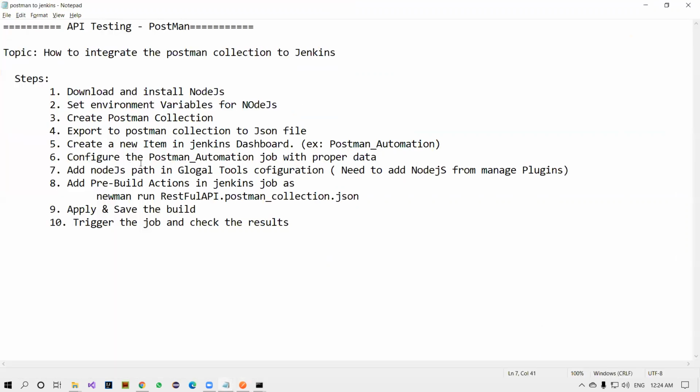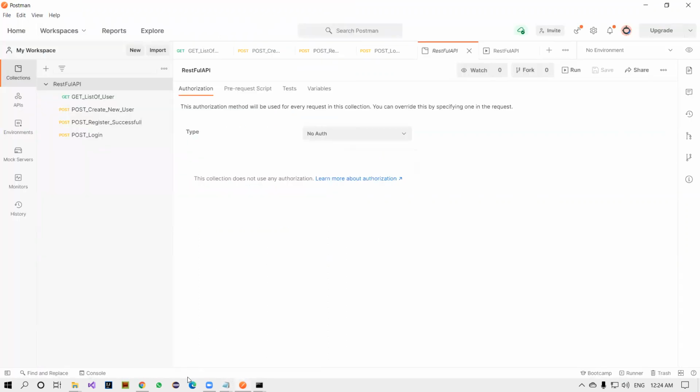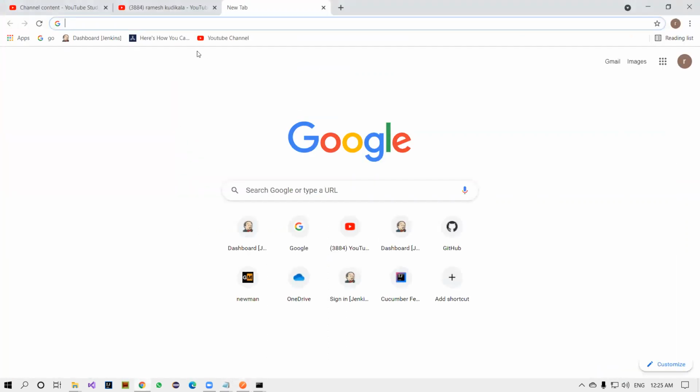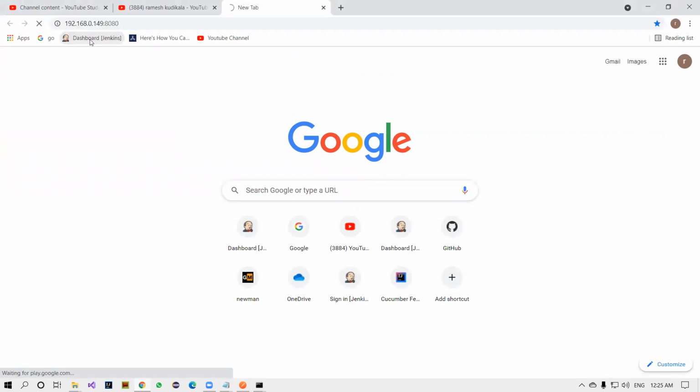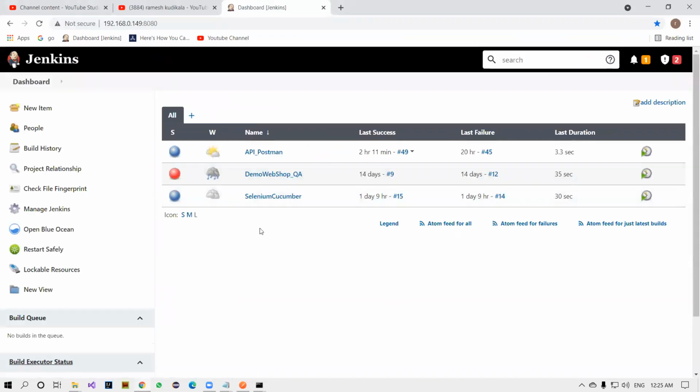Next, create a new item in the Jenkins dashboard, that means a new job in the Jenkins dashboard. We'll see how to do that. Jenkins is already up and running in my machine. So we'll see how to create a new job here in Jenkins. Initially it will take some time. Perfect. So here is my dashboard. There is a list of jobs. Forget about these jobs. I'm going to create a new job here, create a new item.